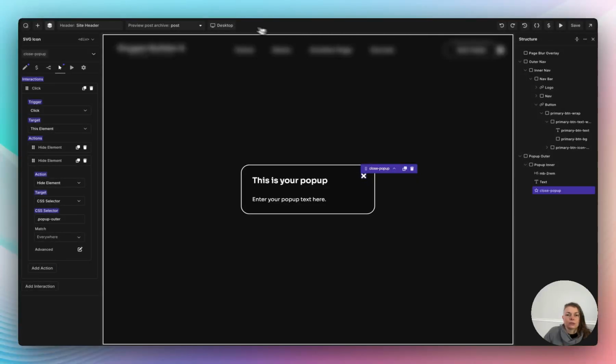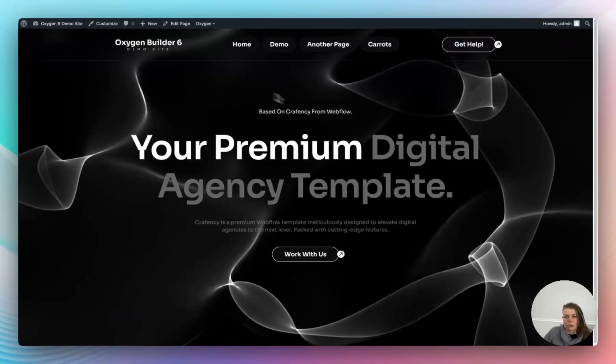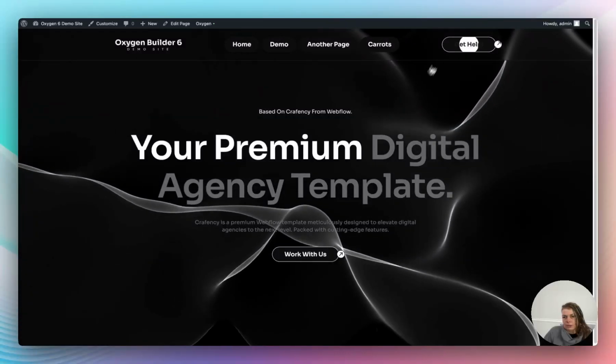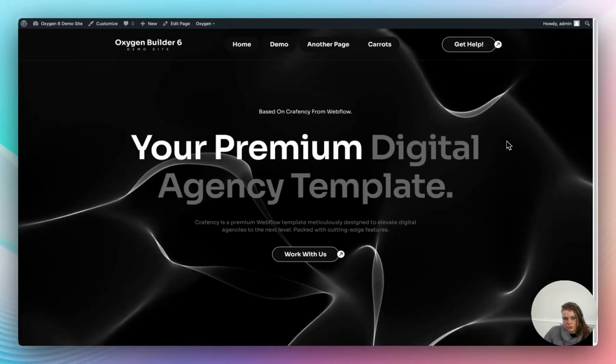That should be everything we need. If I come in here and save that, and then we'll refresh on the front end. So that opens it. If we click here, we close. Open again, click the backdrop, it closes.